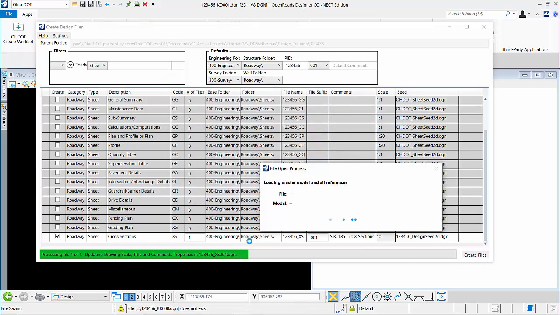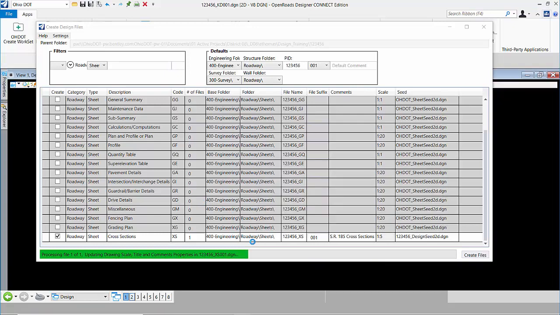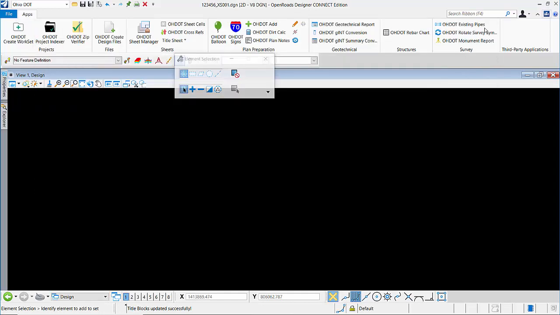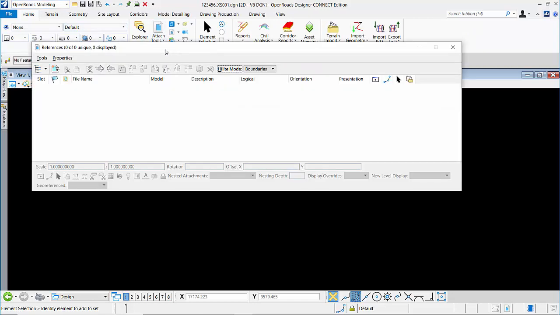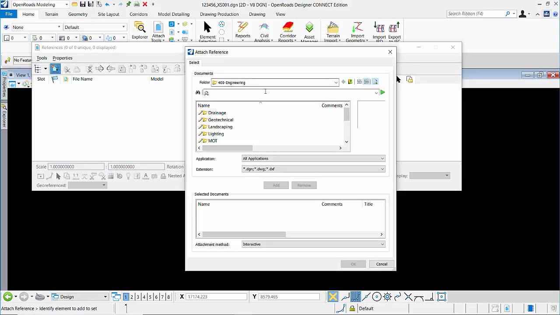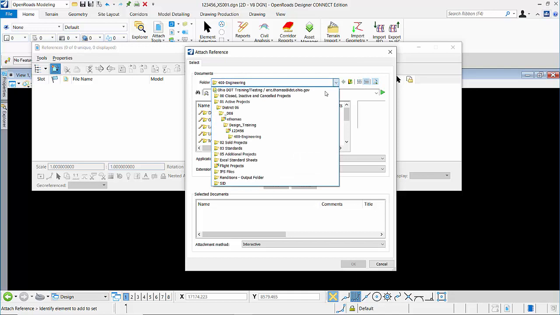So this is in the Roadway Sheets folder under 400 Engineering. And I can close the dialog when that's complete. So now I'm going to go back to my Open Roads Modeling workflow, and from my Attach Tools, choose the References option. And we're going to attach all the information that we need to extract our cross sections, the information that we want to show on our cross sections.